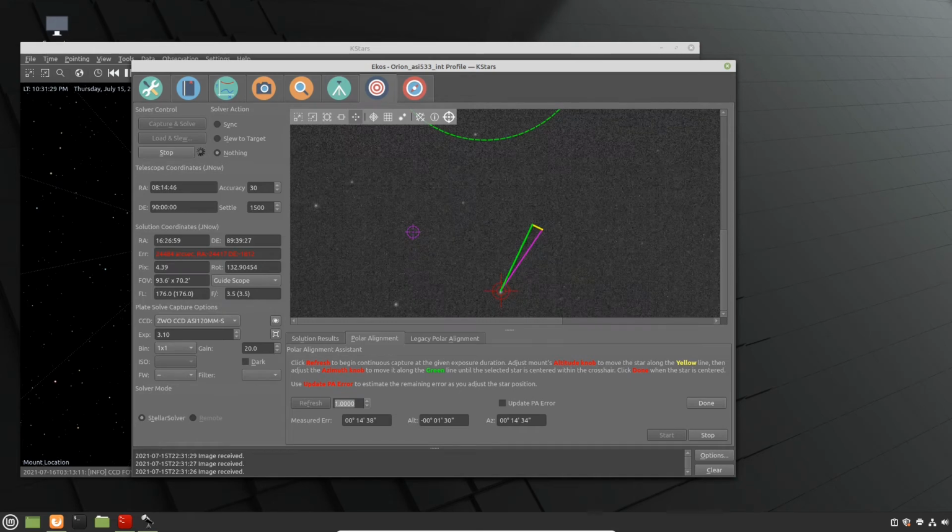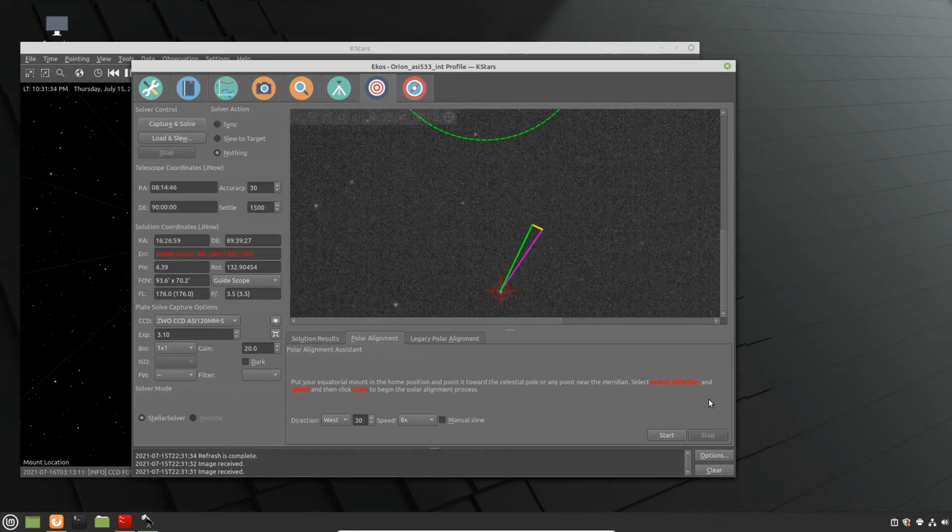Now that you've moved the star into the target area, you're done. You could hit the done button. And this completes the polar alignment.